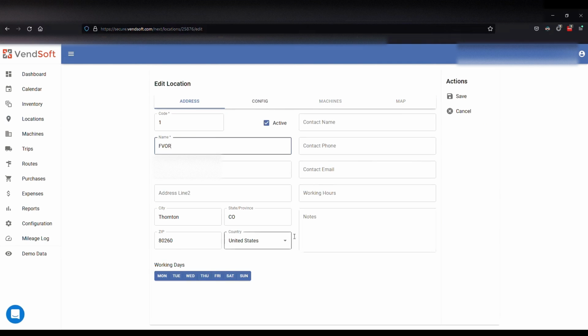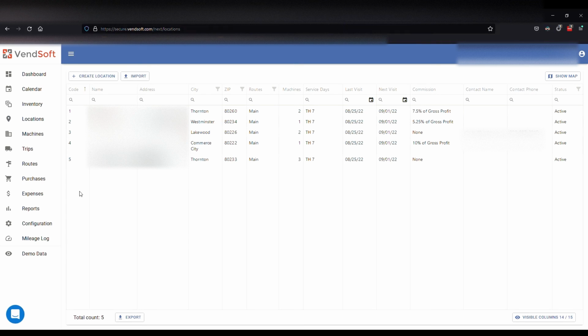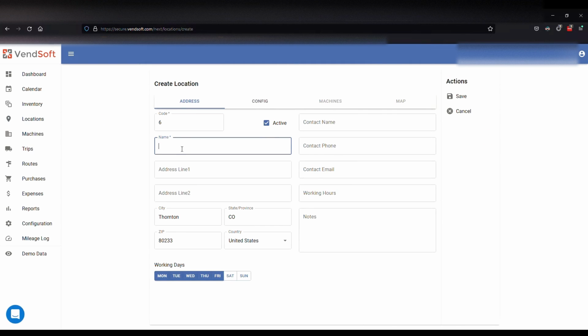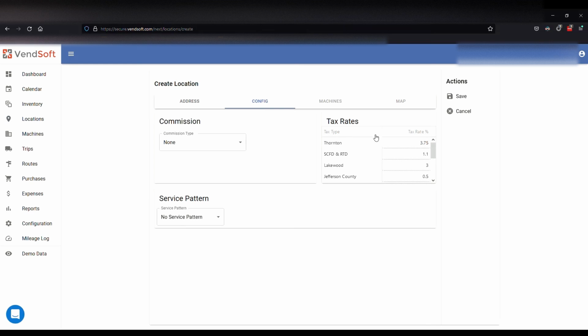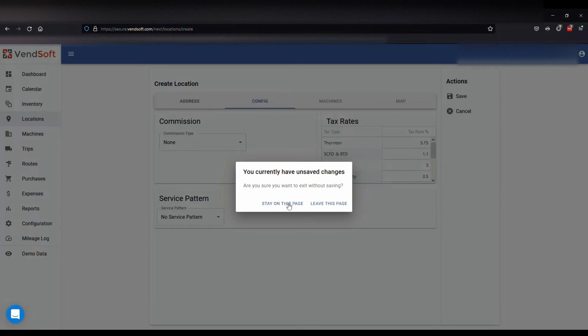And you can edit the location here. Just enter all the information and it'll actually map it all out for you. If you need to create a location, click the plus sign, fill it all out, what the working days are, if it's like 24/7, stuff like that. Under the config, you'll set your tax rates. That way you have everything set up that you need for all your legal reasons.